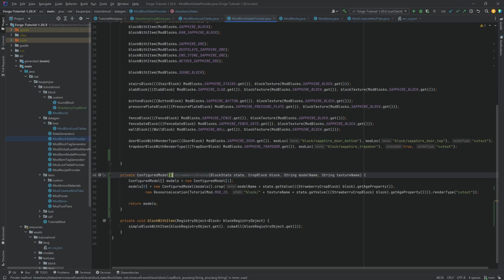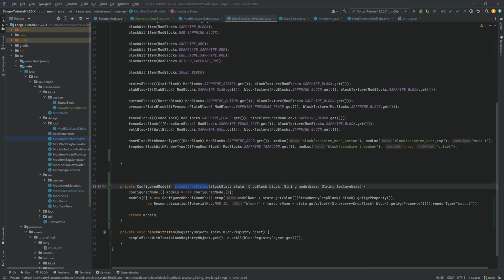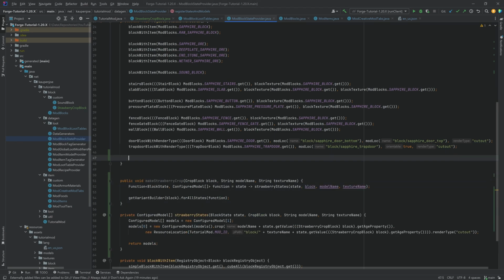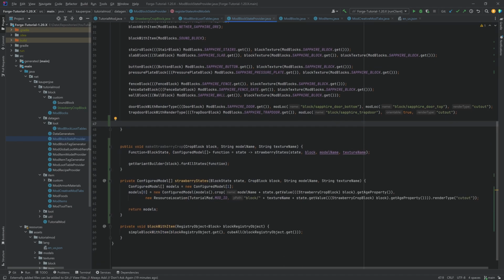This is already going to be done in the GitHub repository when you take a look at it. And this is then going to be the make strawberry crop method over here. There you go. Which we have to call. So sadly, once again, a little bit of custom stuff. I don't know if anyone knows of an easier way to do this in Forge over here, feel free to leave me a comment down below. I have sadly not found that.